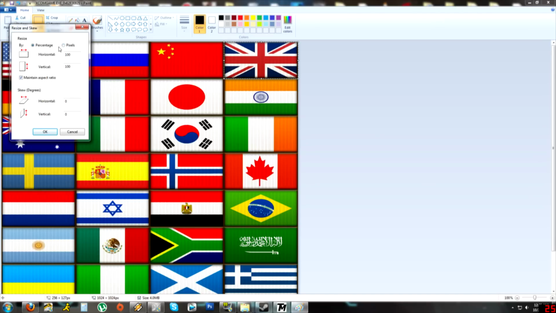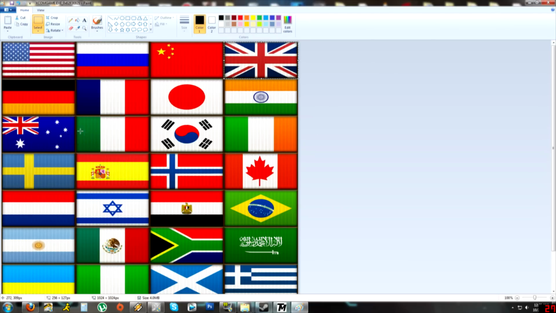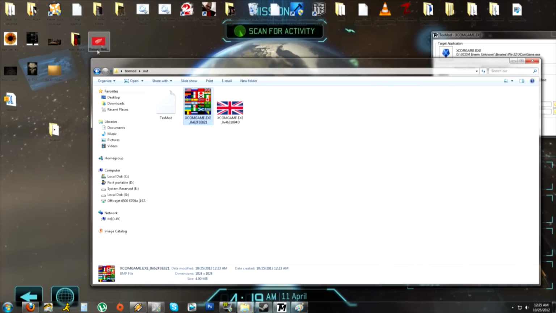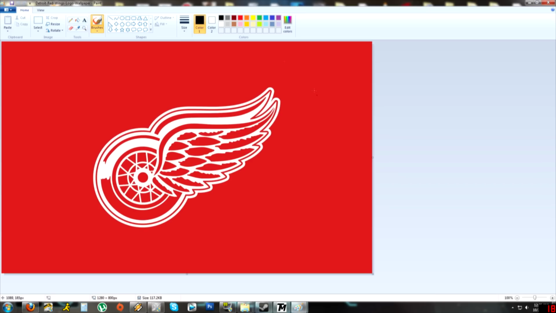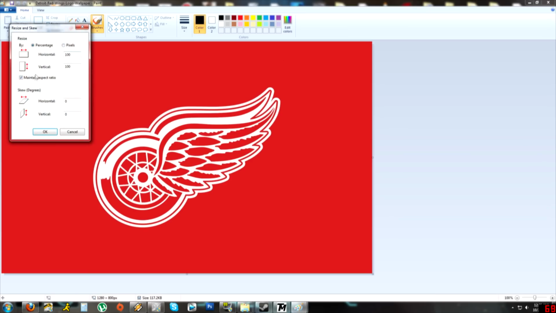What we're going to do is go to Pixels, and we're going to see the size that we're going to need to create. See, you can see 256 by 127. Okay. Now with that, 256 by 127, we're going to open up the Red Wing logo or whatever you chose. Now we're going to resize this. We're going to undo maintain aspect ratio. That way we can individually set the pixels. Now I believe I said 256 by 127. I could be dead wrong.